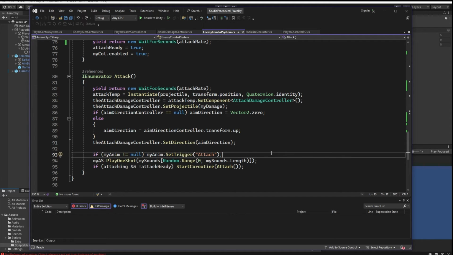Afterwards, if there's animation of any kind, we set the attack value for a trigger. So I'm going to make the assumption that any animation we've added is going to have a single trigger. So later on when we have animation of a character swinging or whatever, we're going to use a simple trigger to say, do your attack now.